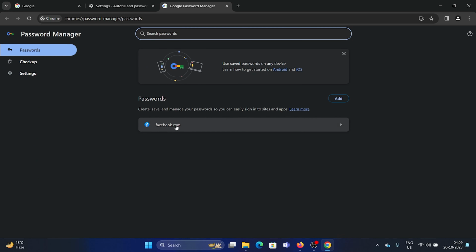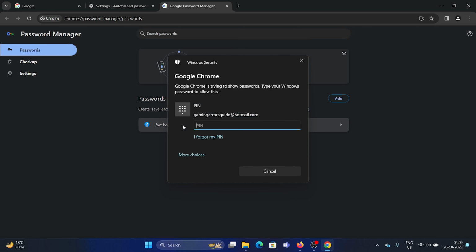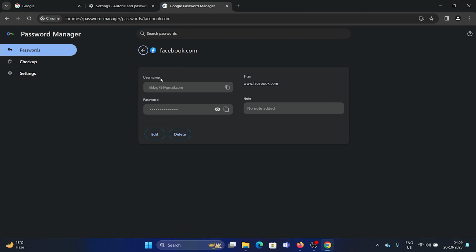For example, I have only opened Facebook till now, but if you open any other website and logged in using credentials which were saved, then they will be saved here. So if I want to check my password, I'll click on facebook.com and it will ask for the pin or some other identity. So I'll enter my pin and the password and all the information is displayed here.